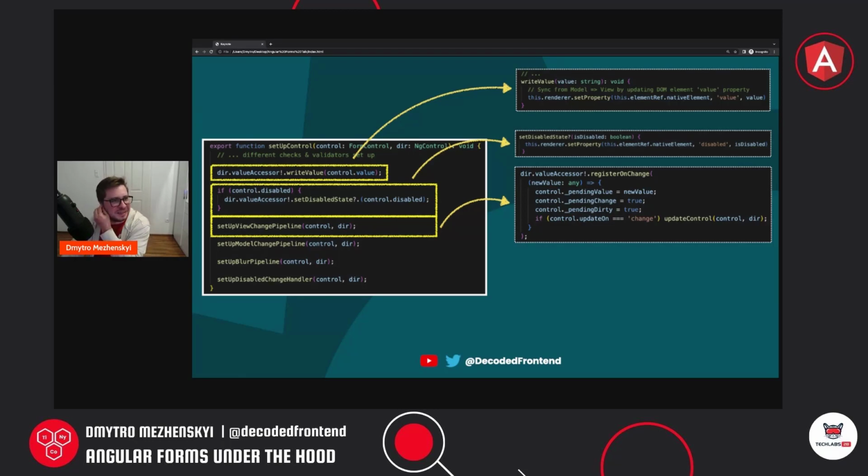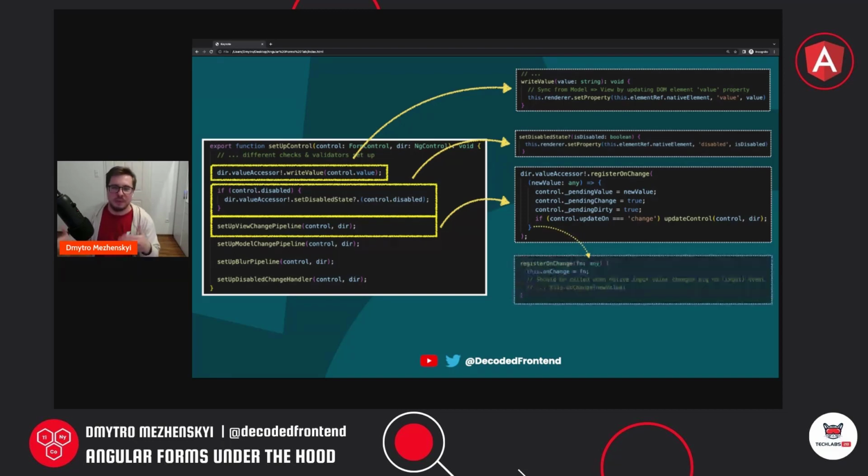And by the way, exactly this callback is provided inside the value accessor for the registerOnChange function. And then you usually capture it into some class property and call this function when the value is supposed to be changed. For instance, when the input event is fired or change event is fired, stuff like that.